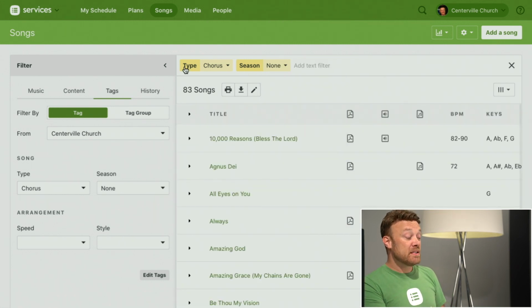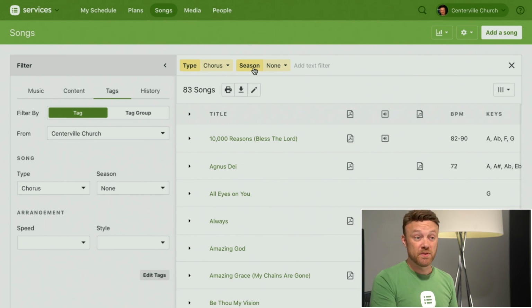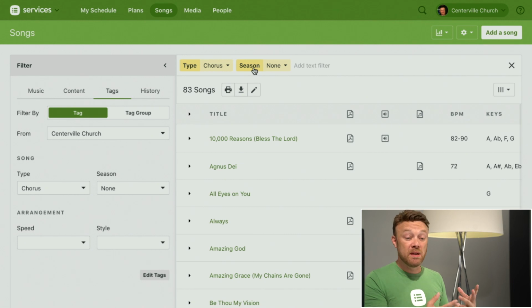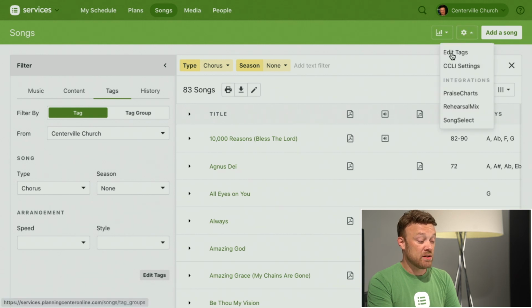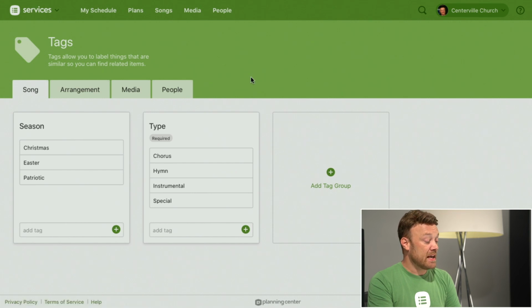Now, both of these filters are tag filters. So how do you set up these tags? Because tags are one of the most powerful ways to keep your songs organized. So I'm going to go up here to my gear, and I'm going to click Edit Tags. From the tags page, you're going to see there's lots of different types of tags. Tags that apply to the entire song.